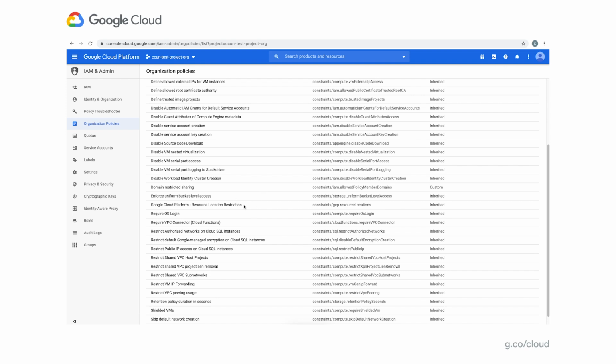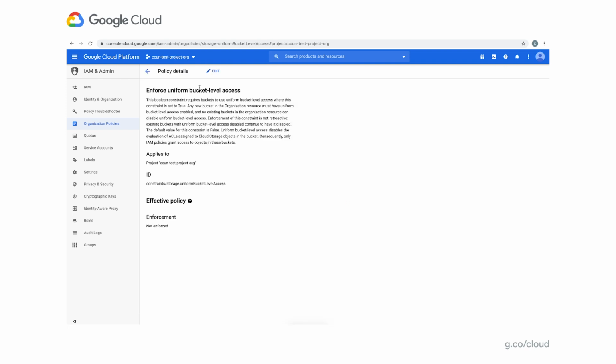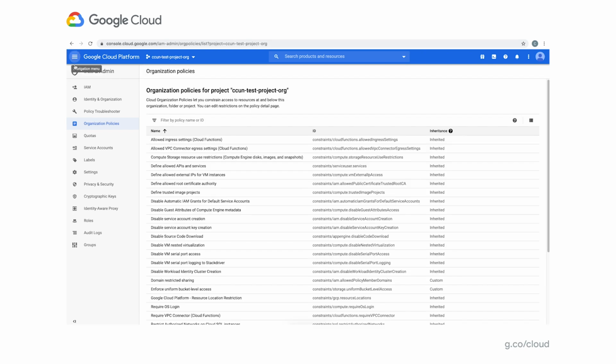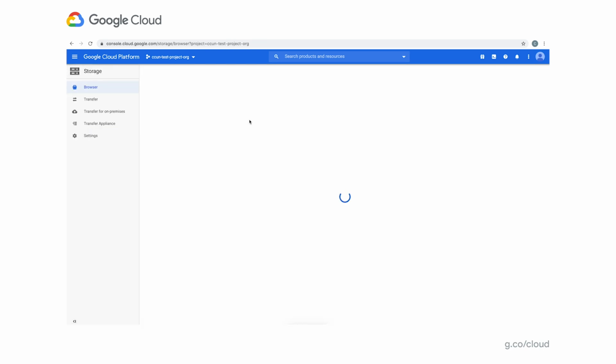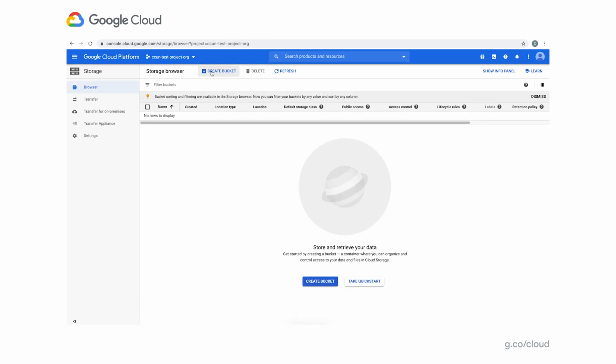Go back to this org policy view, select enforce, and we will customize and set the enforcement on as well. So now that I've configured this org policy for uniform bucket level access, any new bucket will have to use that feature, which will greatly simplify access control across objects in buckets. From here, let's go to storage browser and see these org policies in action.